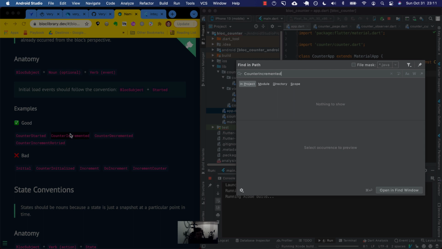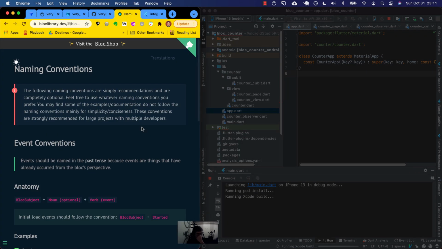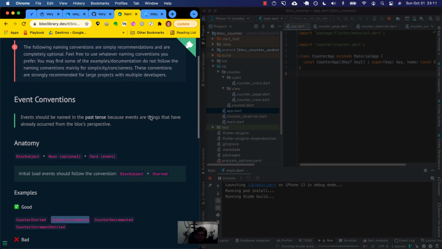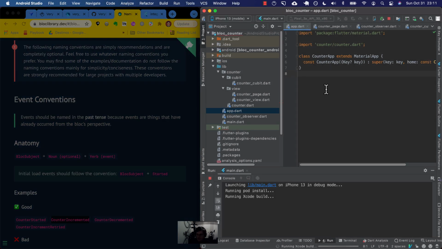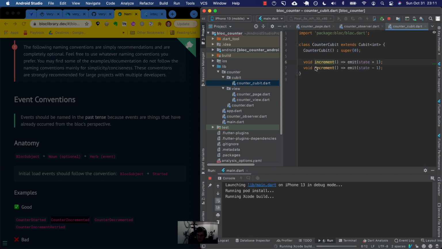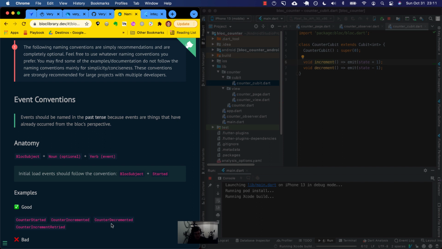Okay, so this whole naming convention thing, we're not even using counter incremented or counter decremented. So I don't know what it's talking about. Event conventions. What is the event? Where does the event live? Is that here? Incremented, decremented? Block subject. That would be counter, right? Plus noun is optional, plus verb, which is why you have this example counter incremented.